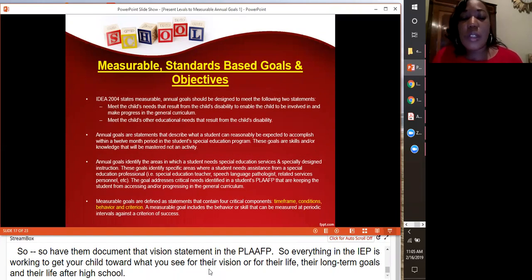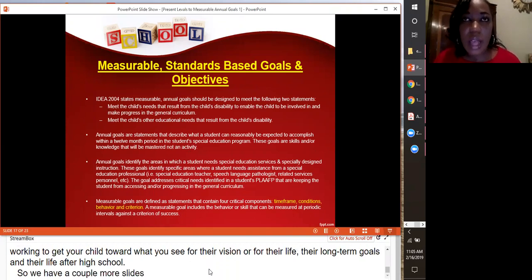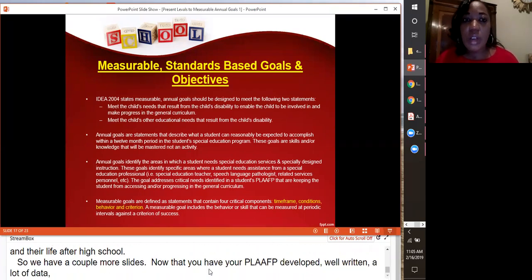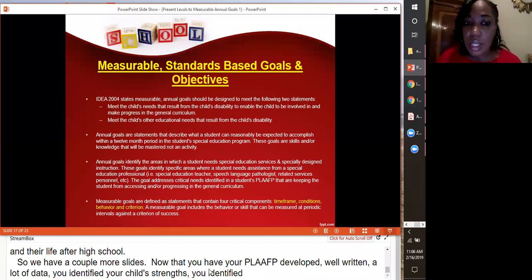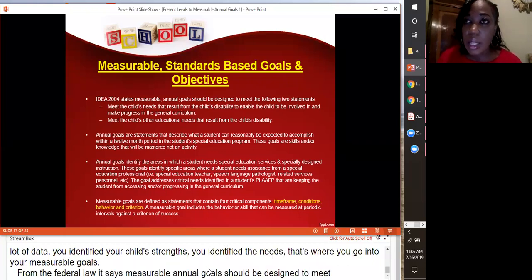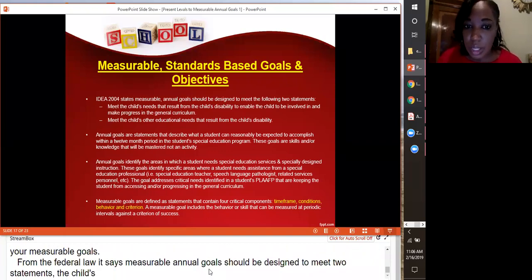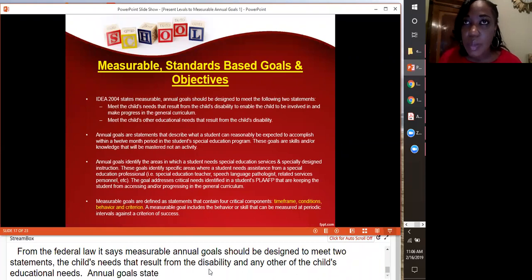So we got a couple more slides. So now that you got your PLAAFP developed and you got a well-written PLAAFP with a lot of data, you've identified your child's strengths, you've identified the needs, that's where you go into your measurable goals. From the federal law, it says measurable annual goals should be designed to meet 2 statements. It should meet the child's needs that result from the disability and any other of the child's educational needs. Okay, so annual goals are statements to describe what a student can do reasonably within a 12-month period.